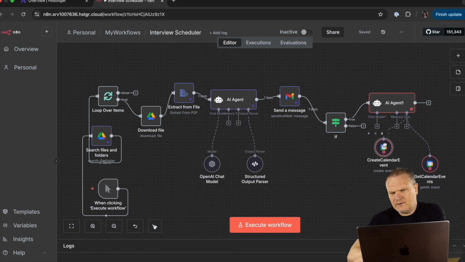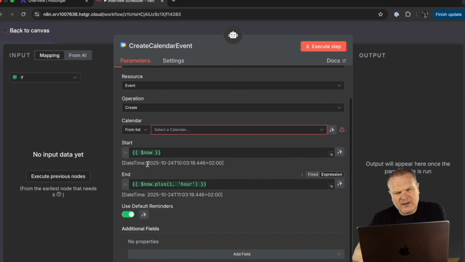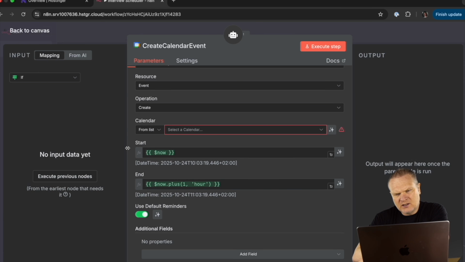Okay, so let's open the create calendar event node that represents the create calendar event tool. You can see here we've got start set to now and end plus 1 hour. We actually want to use the prompt to determine what these values should be. So let's click on this button next to the start field, which has the stars icon on it, and press it.